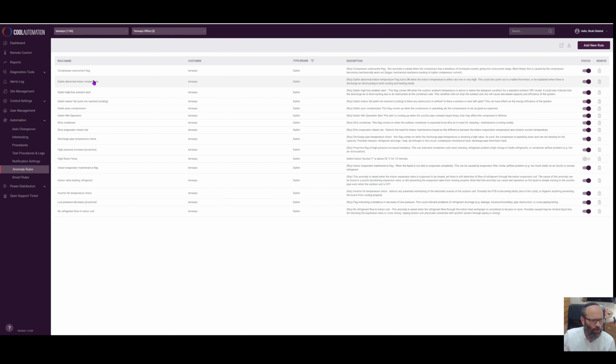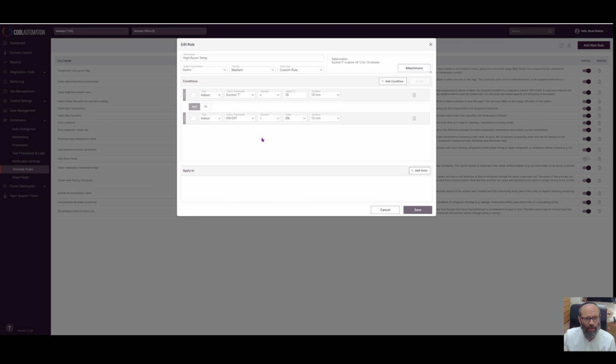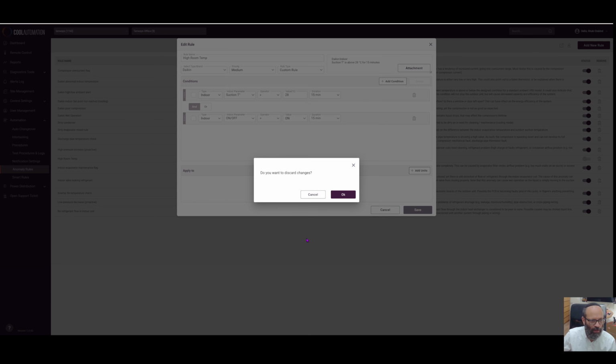So for example, we'll look at one other one. A simple one, for a high room temperature. Again, the details at the top are similar, but here the conditions are: indoor unit suction temperature is above 28 degrees Celsius for 15 minutes, which means the return air temperature is above 28, and the indoor unit is set on for at least 15 minutes. So the unit was operating for 15 minutes and the room temperature is still above 28 degrees. You can set anything you want there. This is just an example.